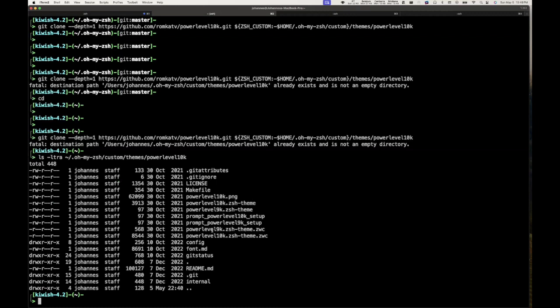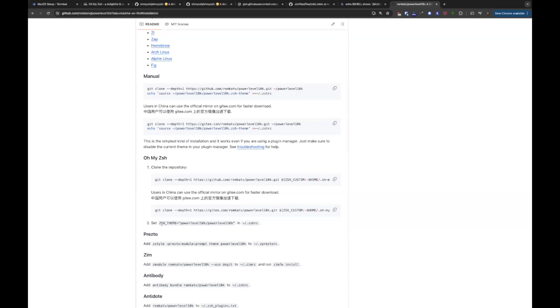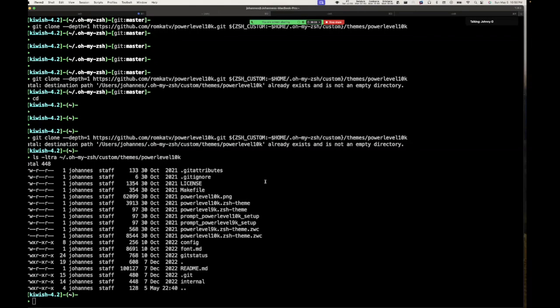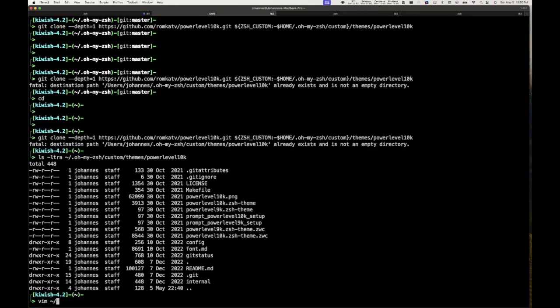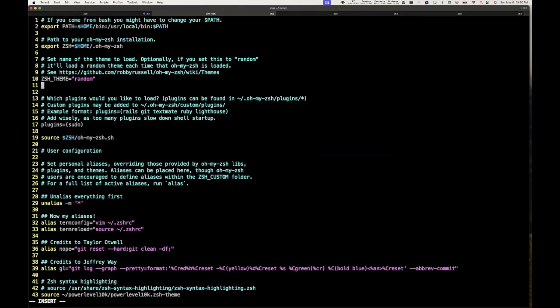Yep, okay, so we already have it. Now the next step is we actually need to set our theme, right? Now let's go back into our zshrc file and our theme. I'll just copy that and remove this.